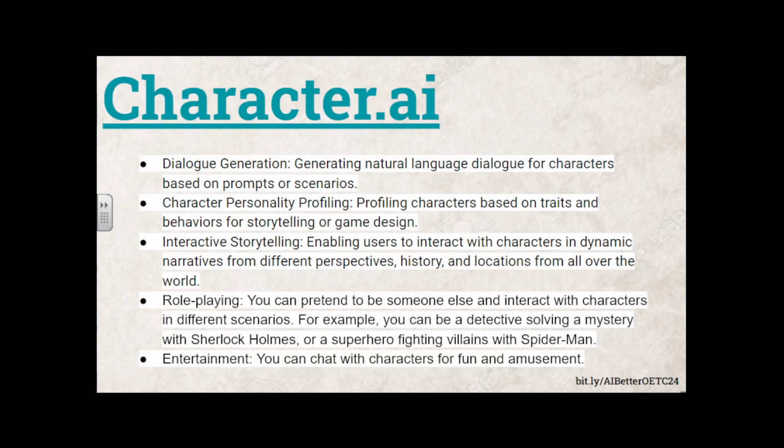Character AI is a character generator based on profile. Is that the one that you said Luke was using in class? Was he using Character AI? No, we were using the Microsoft one.